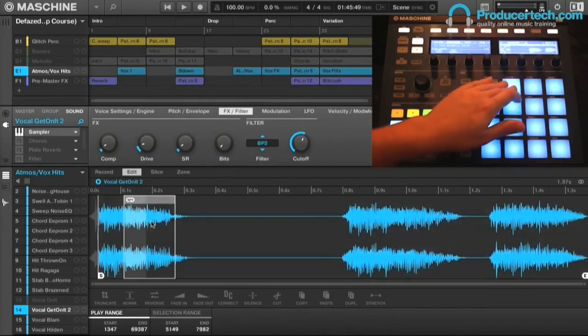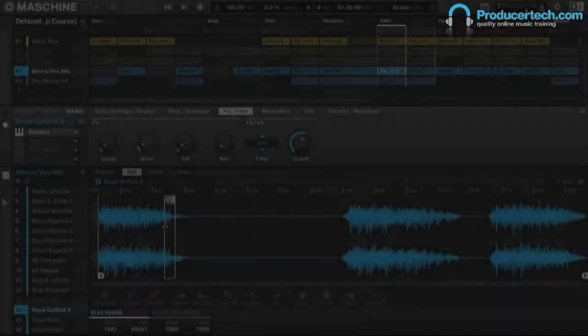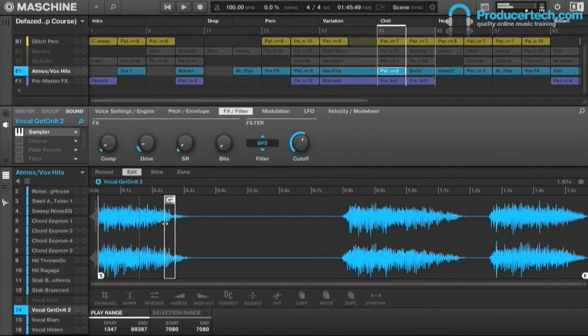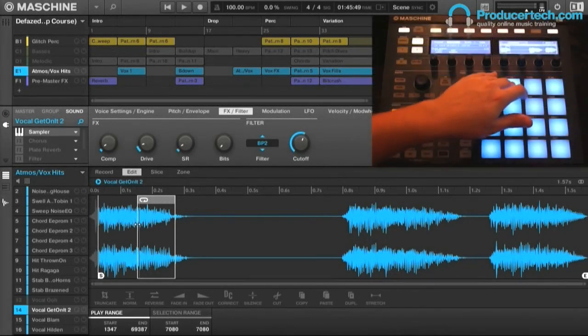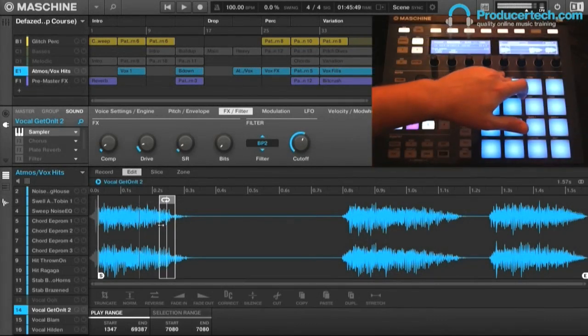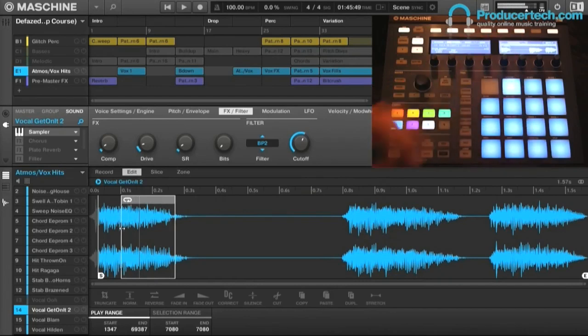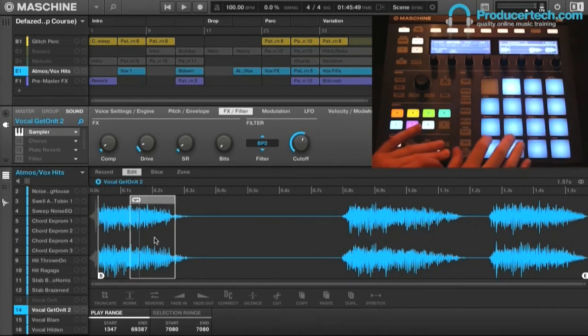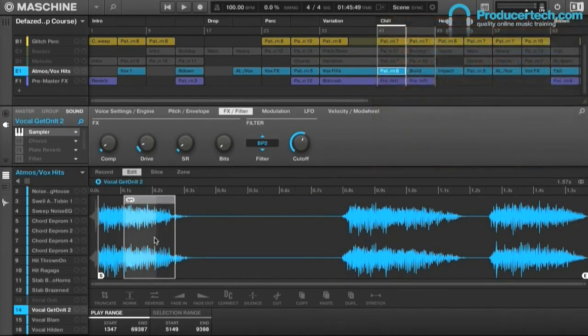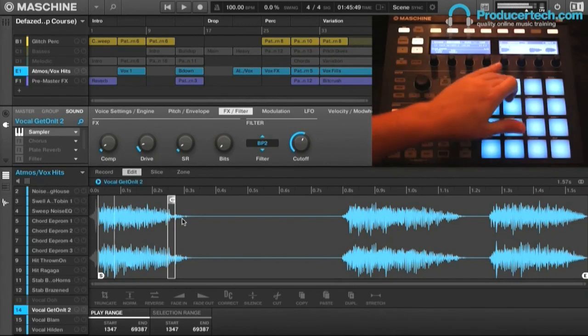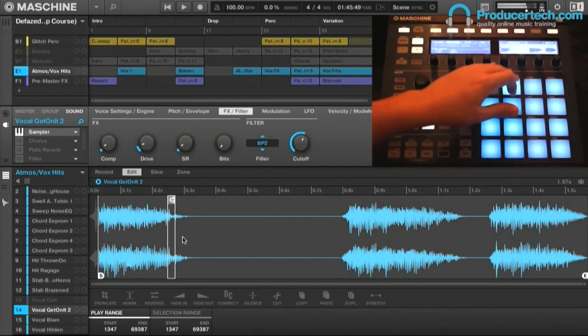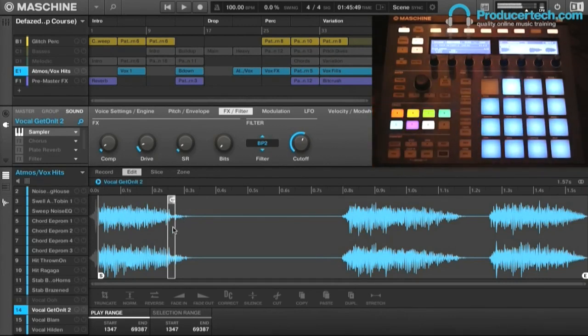There's lots of cool glitchy stuff you can do with that. One thing that's missing from Machina at the moment is the ability to automate this loop length. So you can make some really, really cool effects with that, but unfortunately, that's not available at the moment, and I'm guessing that's something they might implement in a future version. Okay, so that was the loop I got. It's a nice glitchy kind of effect.